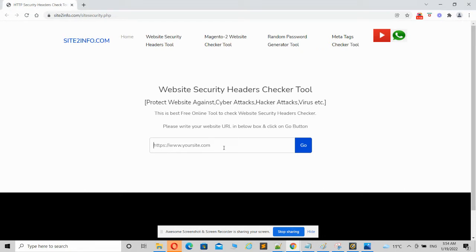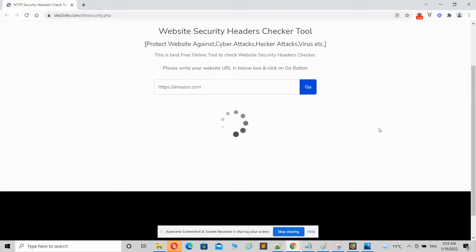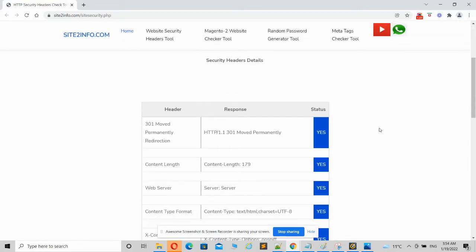Let's start. I am putting the first website, https://amazon.com, and checking whether the web address security has been integrated or not. Let's start. I'm going to click the go button, and within seconds it's providing the results like that.